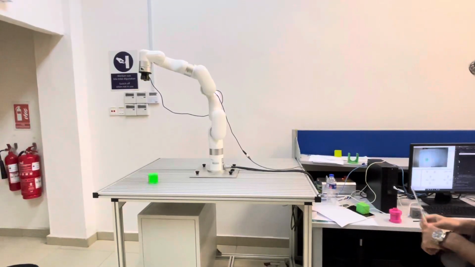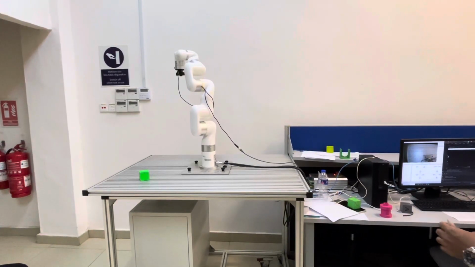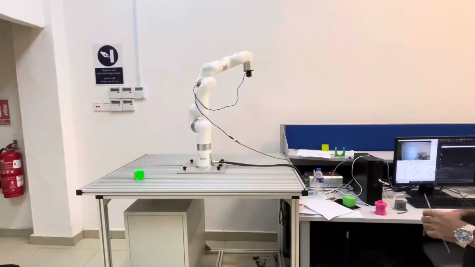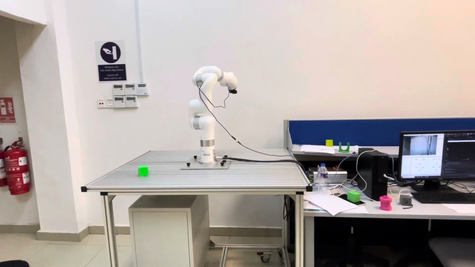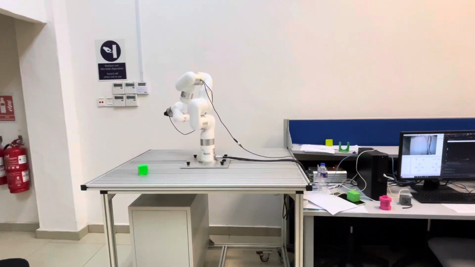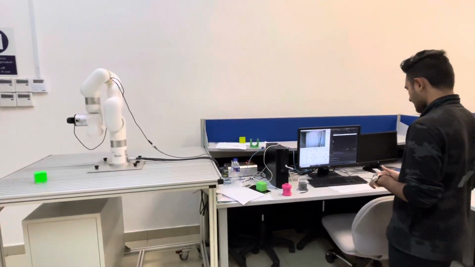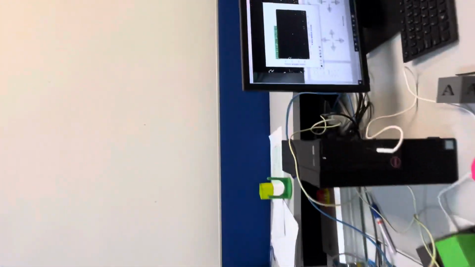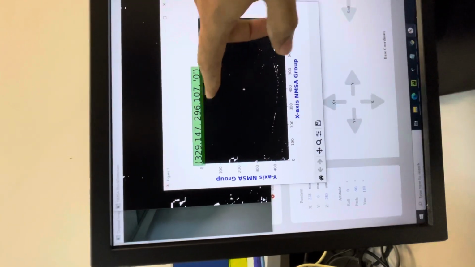Now it took successfully 2 images, 3 images, and then the 4th image. Now the robot is going back to its home position, and if you see on the screen, we can see the output of the coordinates. Now the coordinates are x 329, y 296.